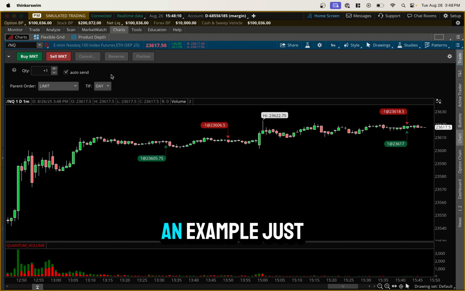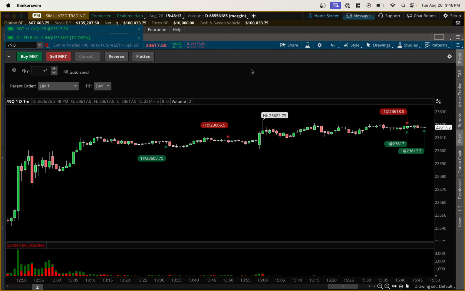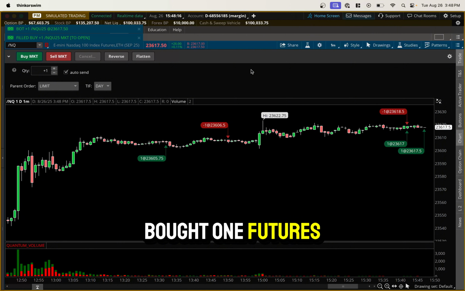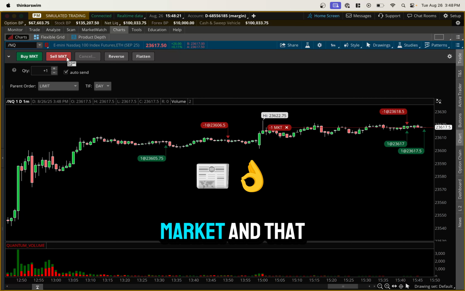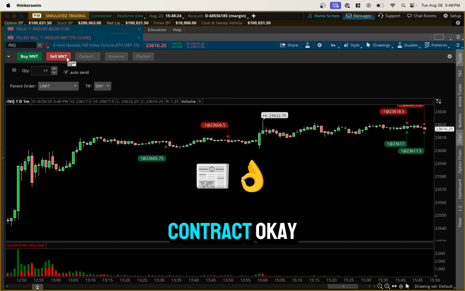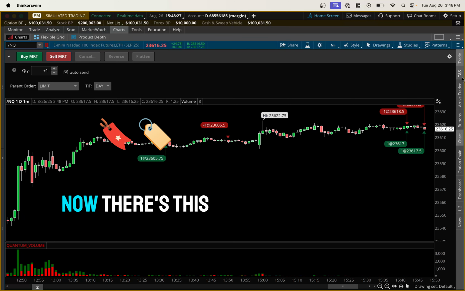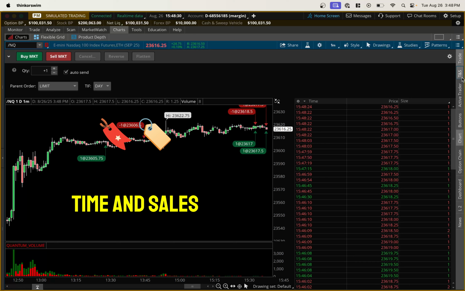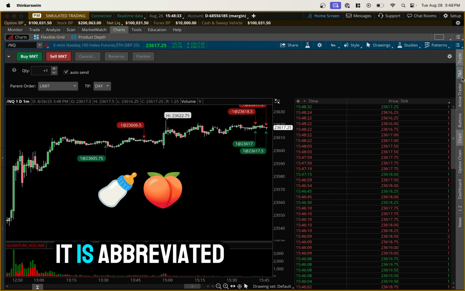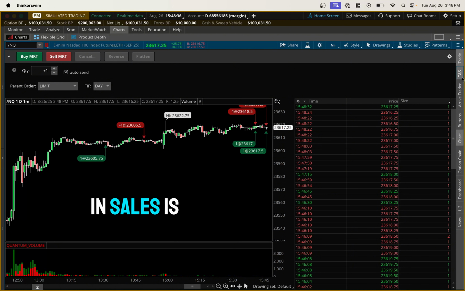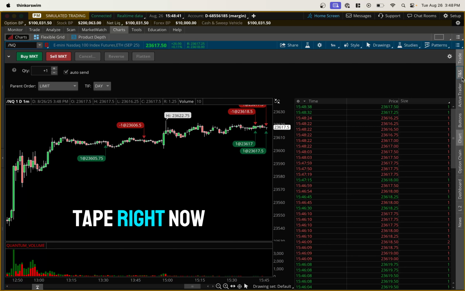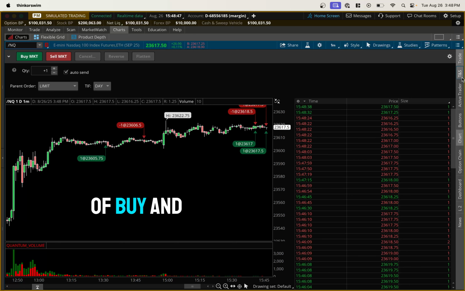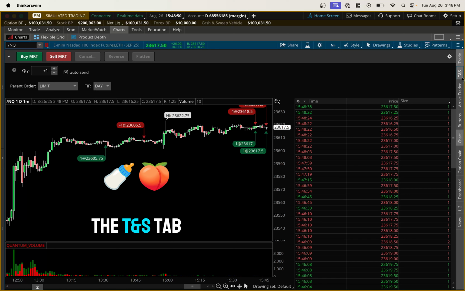Okay, so I'm going to show you an example of just a quick trade. I just bought one futures contract of NQ, and if I want to sell that futures contract, just press sell market, and that sells the futures contract. Okay, now there's this tab here called time and sales, or TNS as it is abbreviated here. What time and sales is basically a documentation of every single order that's hitting the tape right now. There are constantly transactions going through in the marketplace of buy and sell orders. You can see them all in the TNS tab.